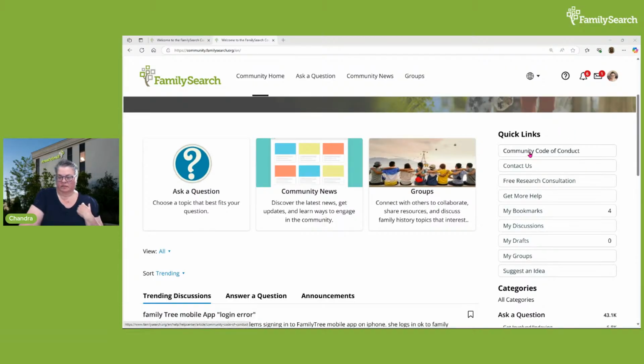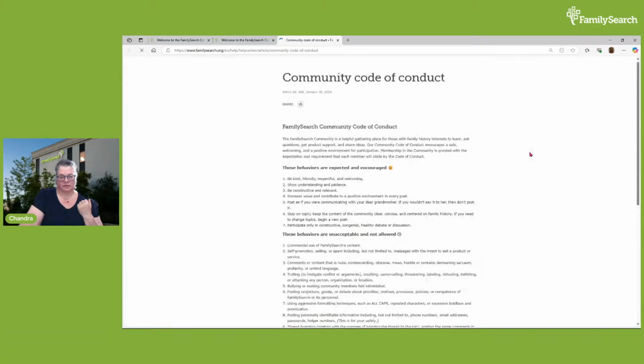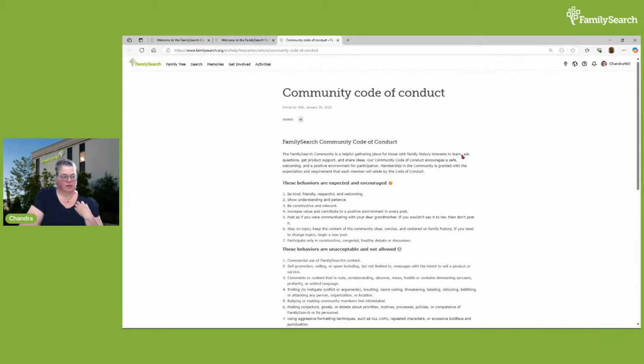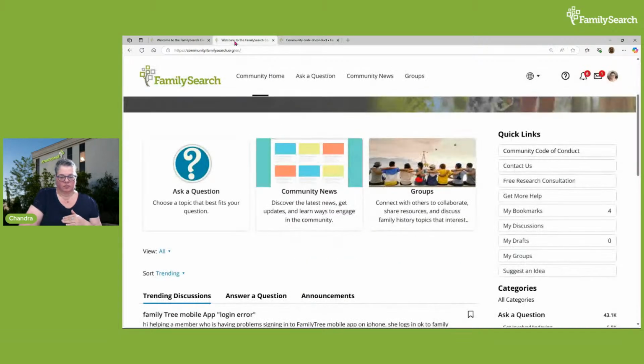So the first one we have is the Community Code of Conduct. Click on that. It will take you to a new page. This is a good place to find the rules and acceptable behaviors for the FamilySearch community. Before posting, it's a really good idea to look up the rules of what can and cannot be posted. I know they're really careful about posting living people's names, so you want to make sure you're reading through that. So we're going to go back to the community here.